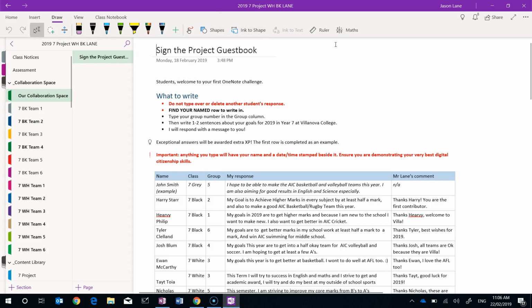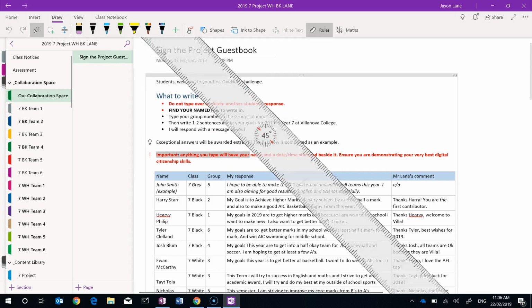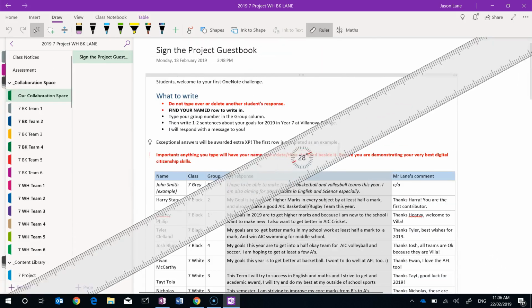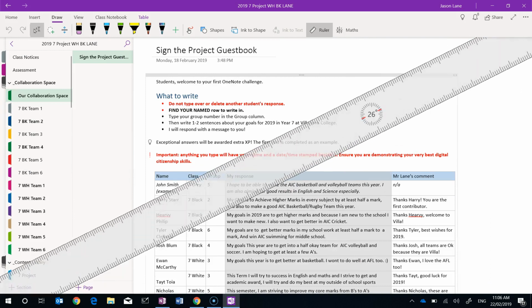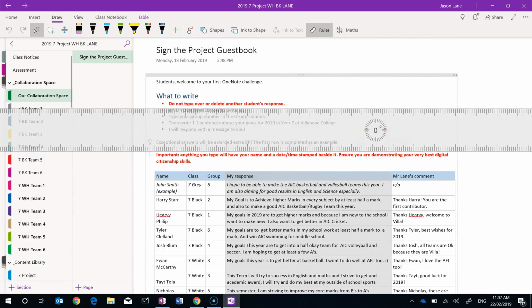Now the ruler is quite useful, and what this does is give you an overlay that you can move around. You need to be using your finger for this, and so this is something that only is supported, I believe, by having a touch screen. And can you notice the protractor?